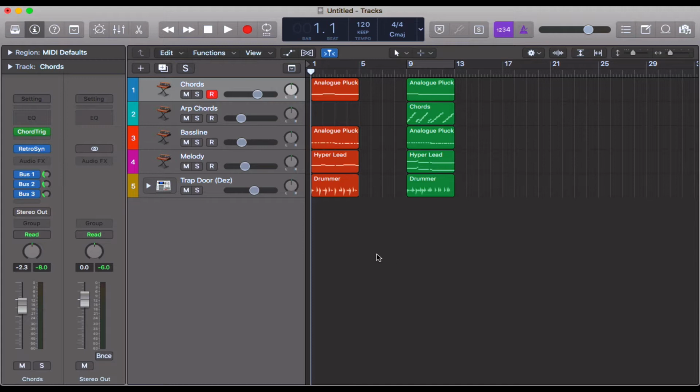Okay, so now I've got two separate phrases here, and I would call these complete phrases because I've got chords, a bass line, a melody, and the drums. So the first complete phrase is in these orange regions, and the second is the green regions just there. Okay, let's just go ahead and play what we've got already, and then we'll think about how we could use this technique.